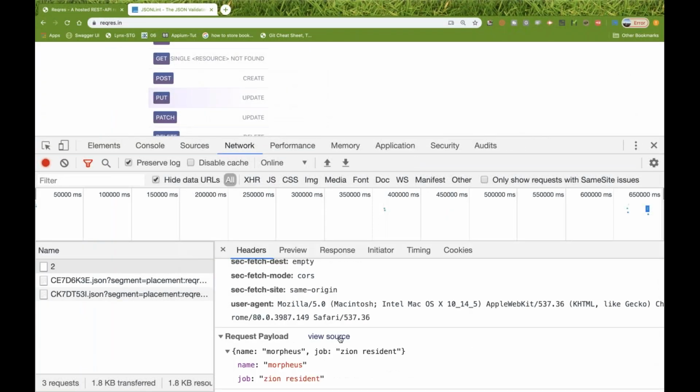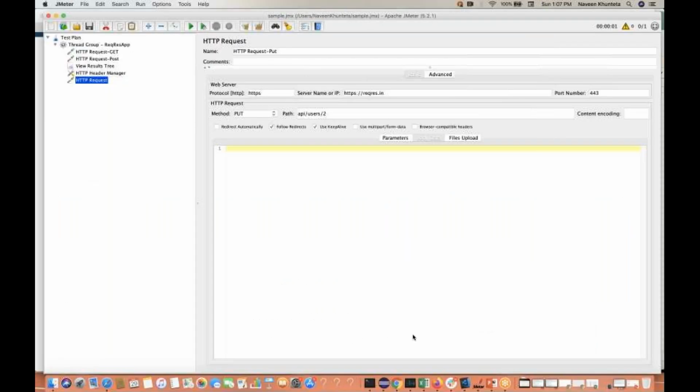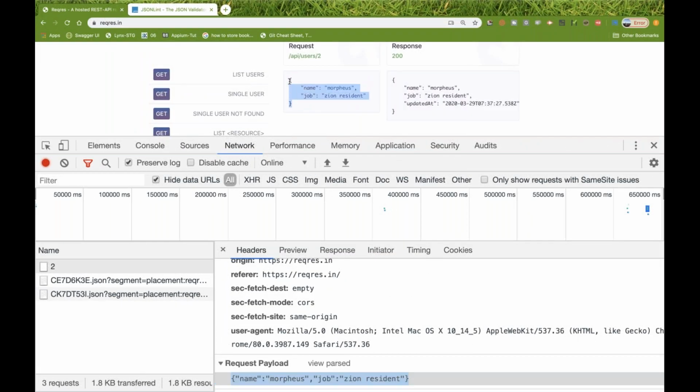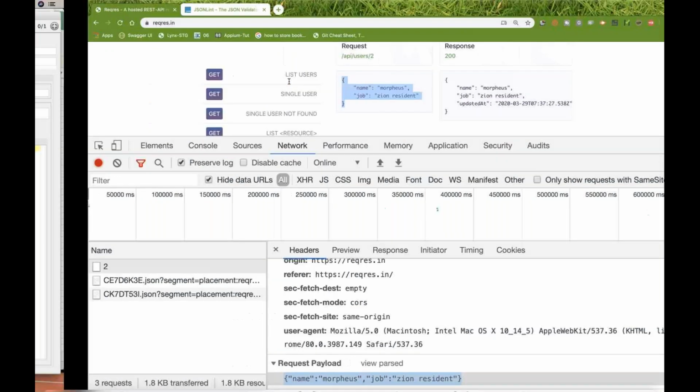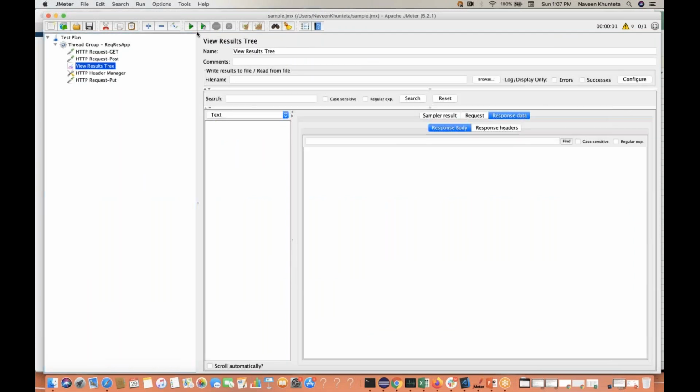So we will add this particular view source and copy this, or we can do one thing. We just copy this. This is the JSON payload we have to pass. Copy this payload, and then we will send the request. So let me delete this previous response and then run it again.